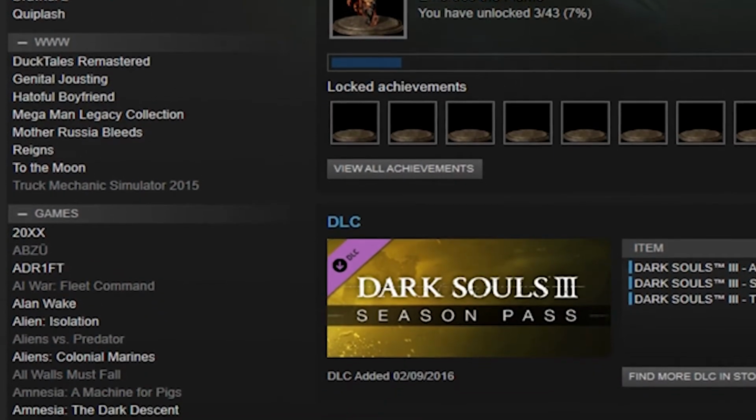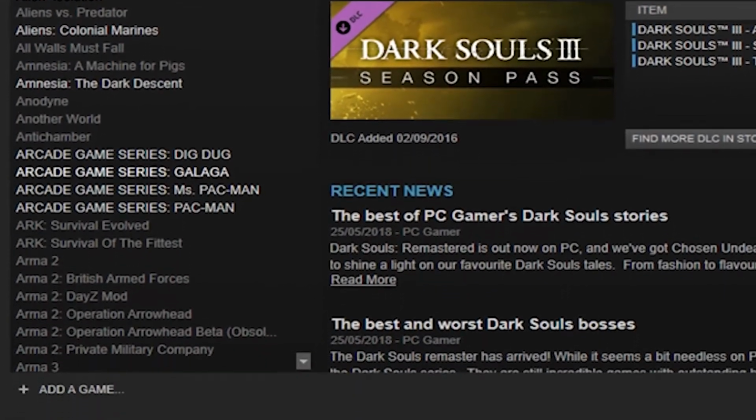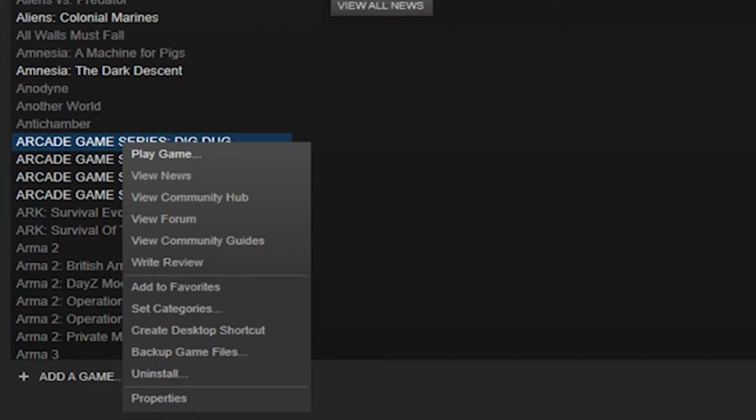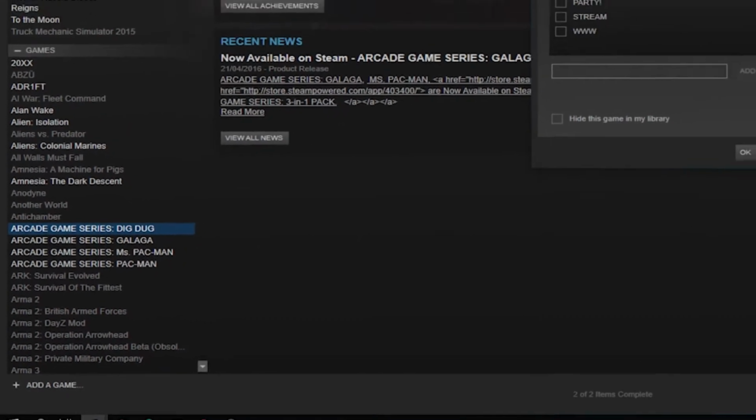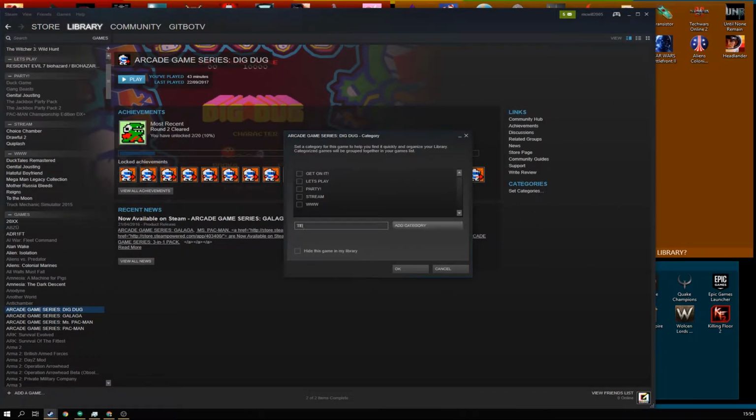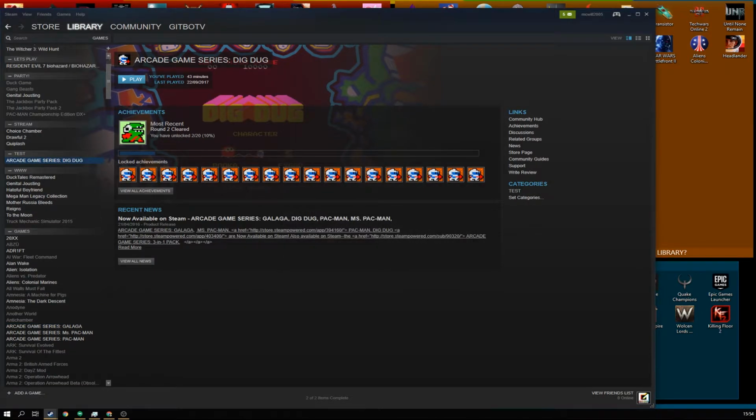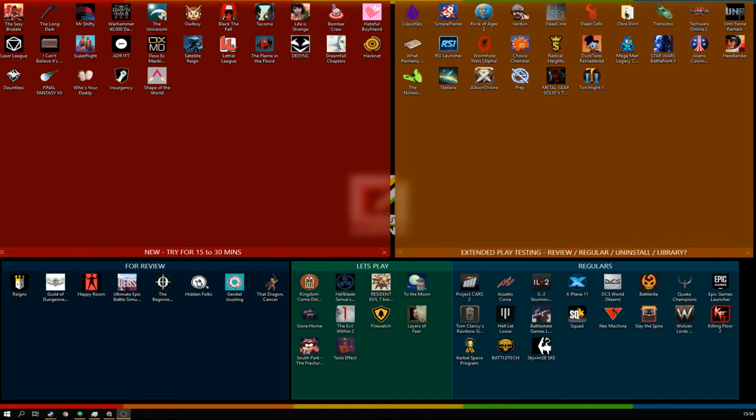So for example, let's take the arcade games here. We can right click on it and go to set categories, and right here you'll see the categories I've set. And if I type in here, test, I can add the category, press OK, and now we can see that arcade games series Dig Dug has moved into the test section. So what you could simply do here is reproduce all of these different sections or whatever your workflow is within Steam as well, and use the same thing.